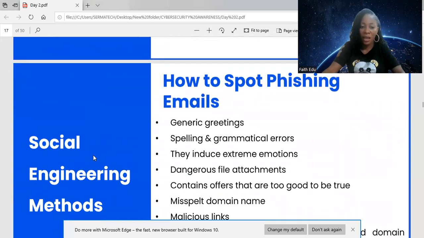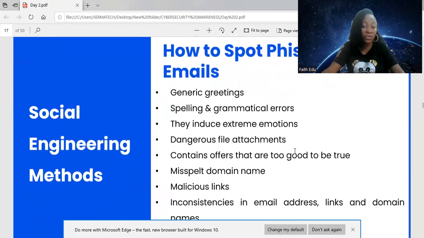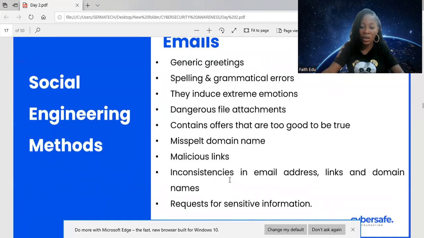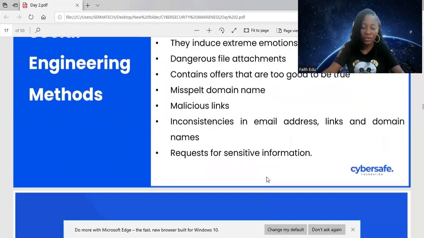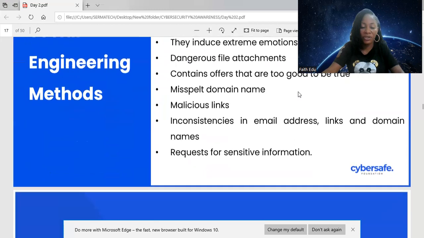Then, how to spot phishing emails. Generic greetings, spelling and grammatical errors. They induce extreme emotions, dangerous file attachments, contain offers that are too good to be true, misspelled domain names, malicious links, inconsistency in email address, links and domain names, request for sensitive information. So this is how to spot phishing emails.